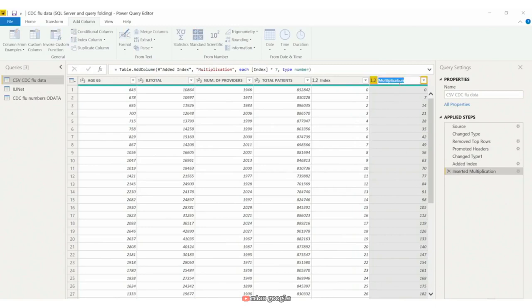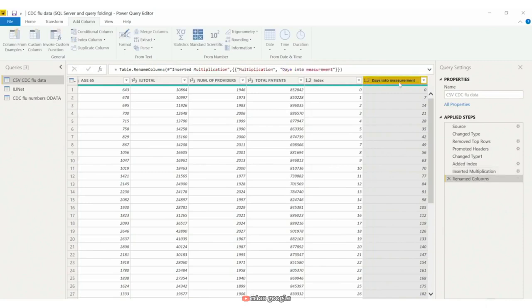I'm going to rename this Days into Measurement. And there we have it. We can see the numeric transformation options available in Power BI.